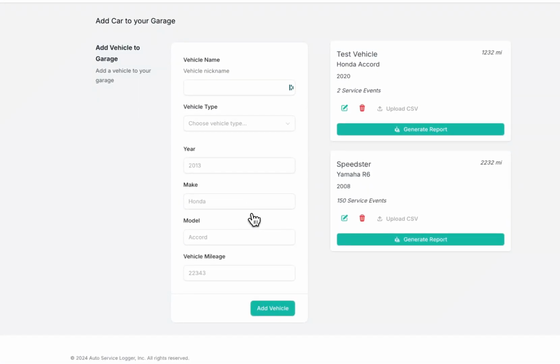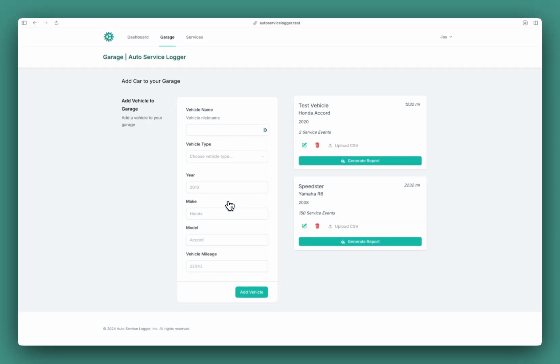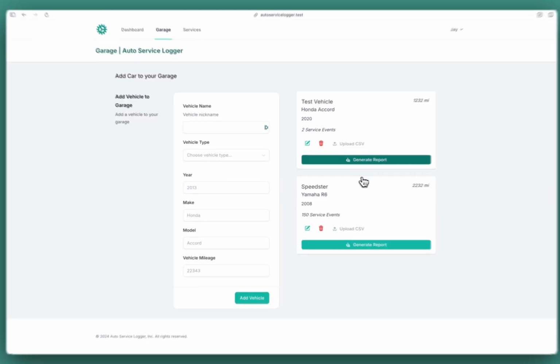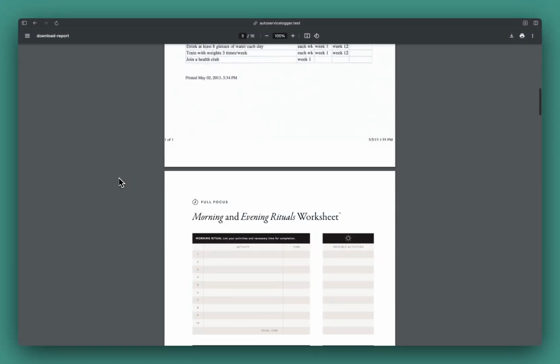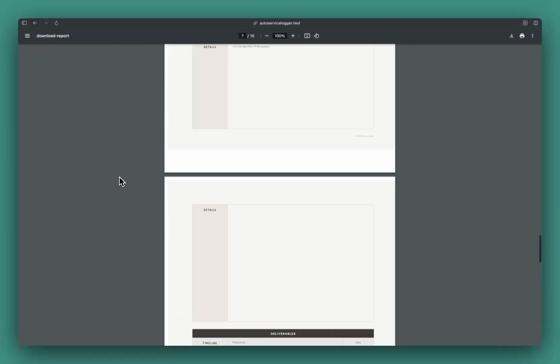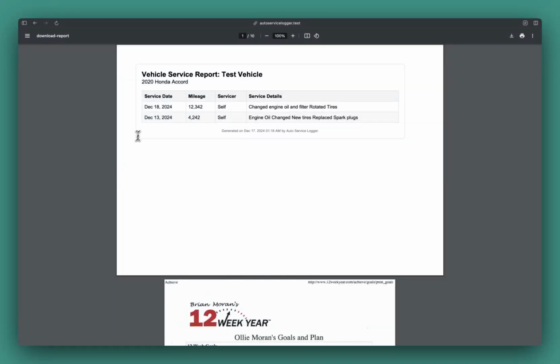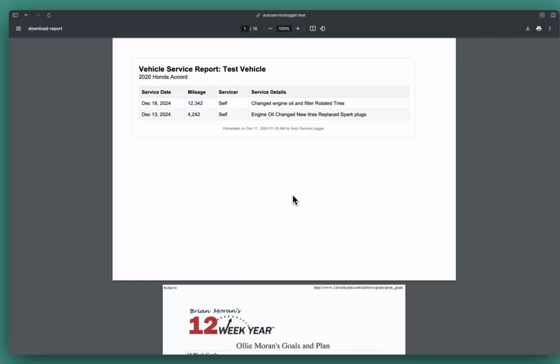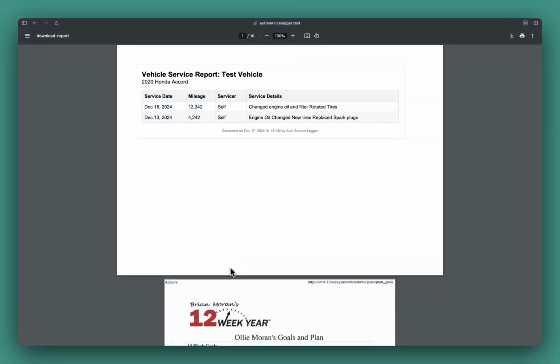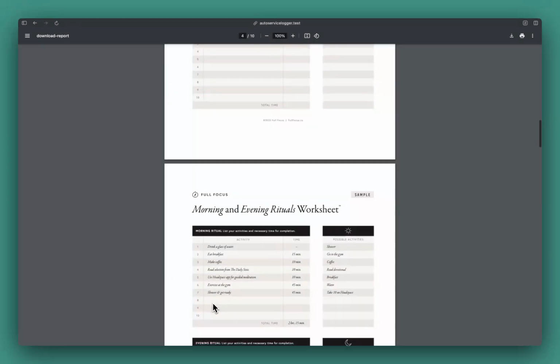Now, let's say we're either selling this car, or we have a warranty, or we just want to make a report. You can come over here to the vehicle you want to make a report for and click generate report. It's going to generate a report of all of the services that have occurred for the car. It takes the service information for each service event and puts it into a table for easy viewing, and it takes all of the documents at the end and puts them all into this one PDF.